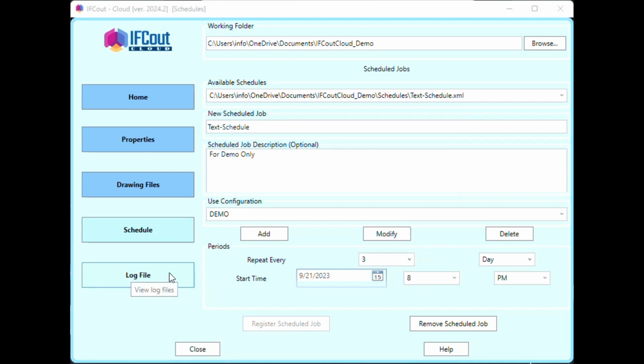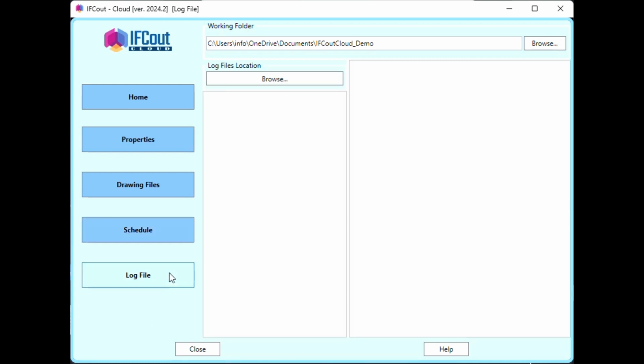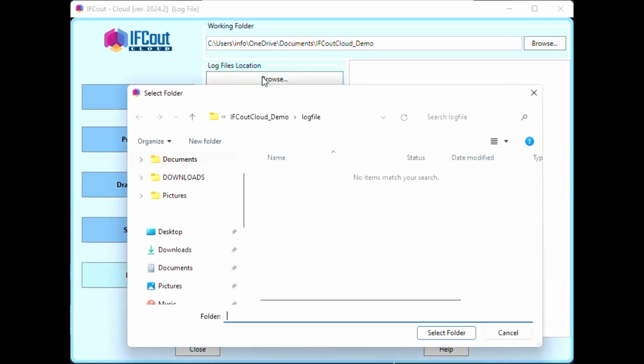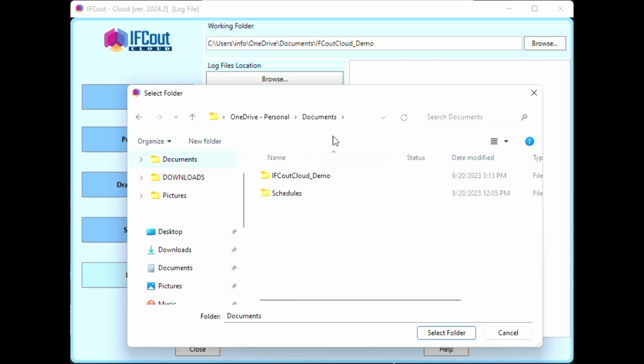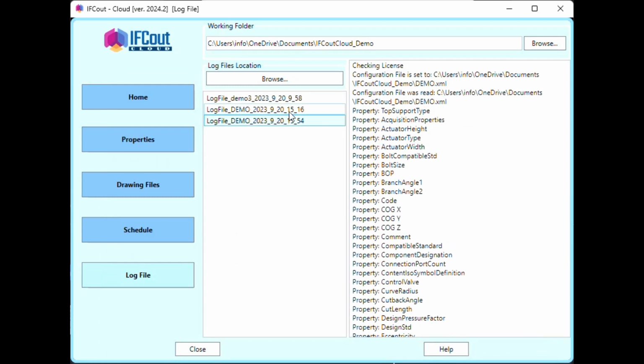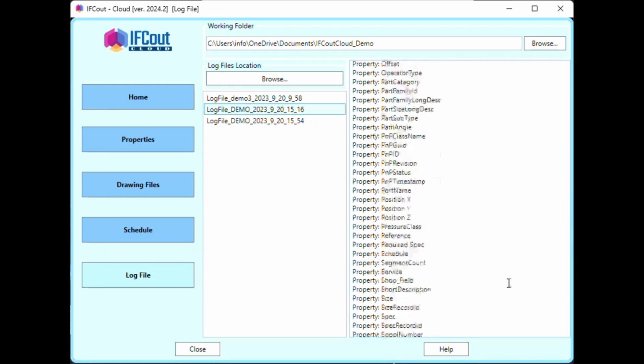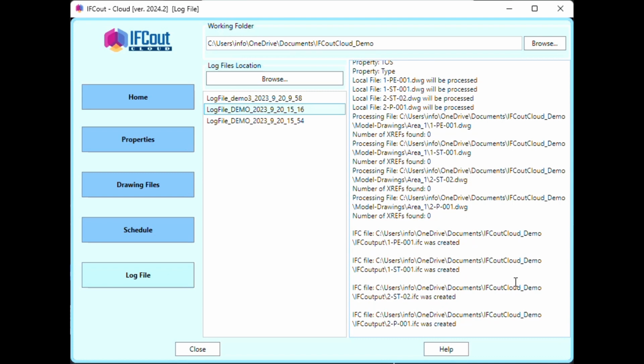The log file window allows you to view all export log files. Log file location, browse for the log files folder. It could be on your local machine or on the cloud. Lists all log files existing in the folder as specified above. Displays the contents of the file selected.